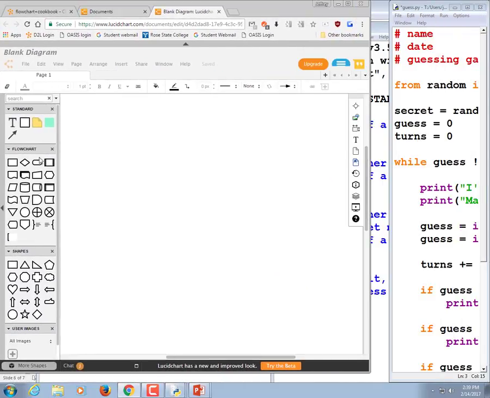Alright, all of our flowcharts start with a start. So I'm just going to drag the oval over there and put start in it. And I'm going to try to make my shapes as small as possible to fit them all on the screen at the same time. You absolutely do not need to do that.